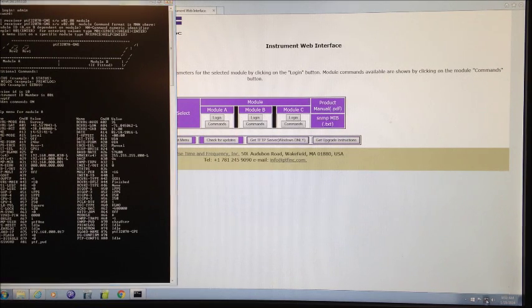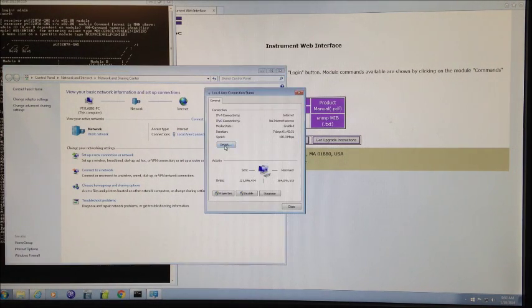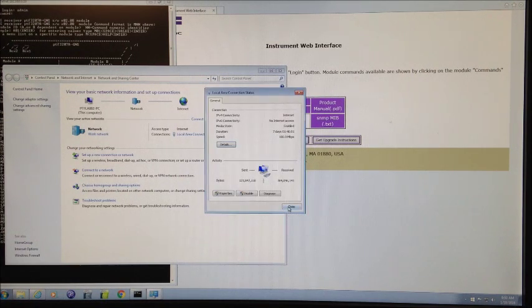We do that by left clicking on the network icon, open the network and sharing center, and then click on the local area connection, click on details, and you can see our IP address is actually 192.168.0.16. So let's close this out.